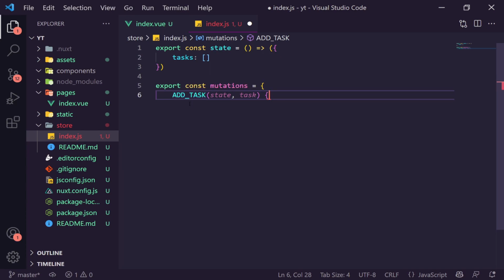All mutations before we commit them are in block capital letters. It's just a naming convention. You can do this in lowercase if you want. You can say add task or do it however you want. You don't even need the underscore. You can do anything you want. I just wanted to explain that so you knew.